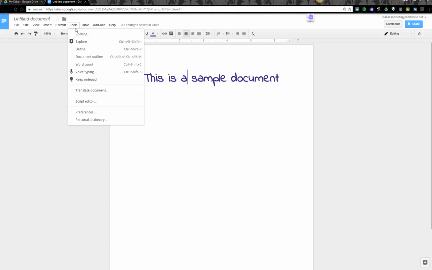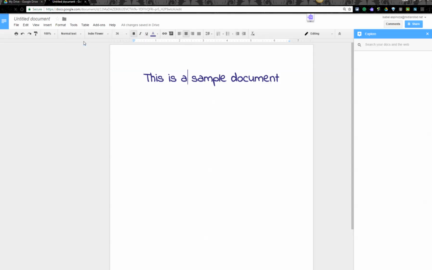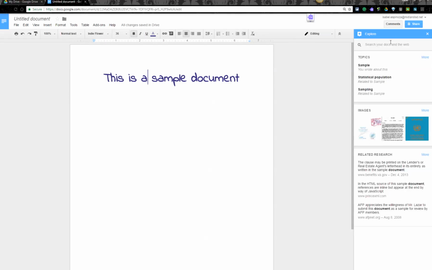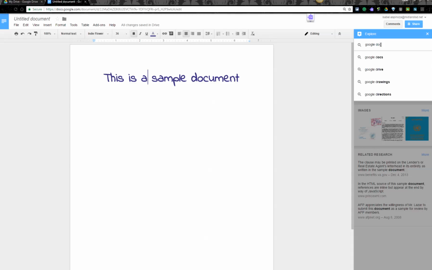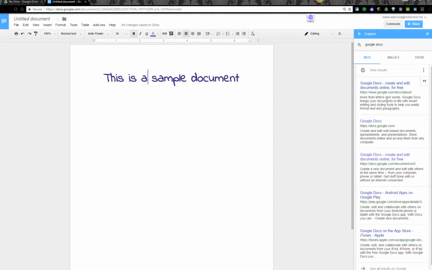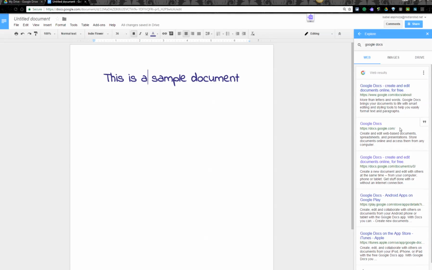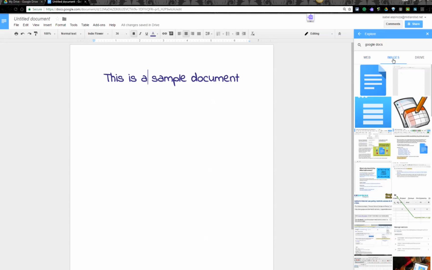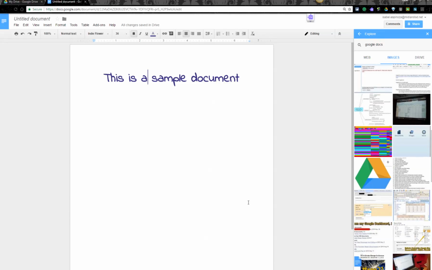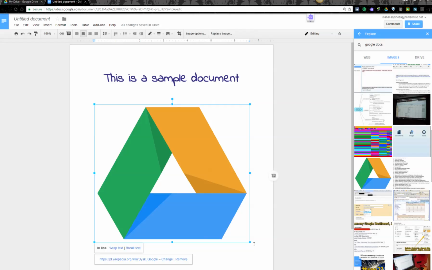Tools, I like tools because you can click on, for example, Explore, and it opens Google on the left side of your screen. And I'm going to write Google Docs. And you can see that you have all these options. You can also click on images, and let's say I want one of these images on my document, so I go to the end of my sentence and I just click it and drag it into my document. You can resize it if you want.